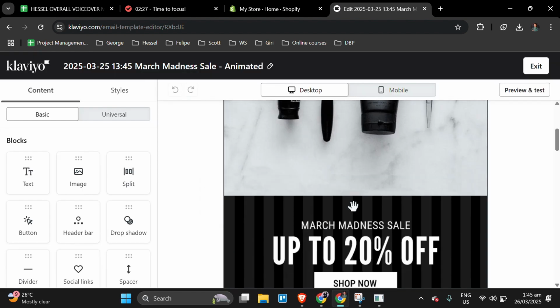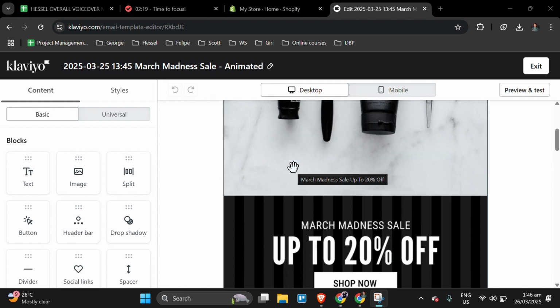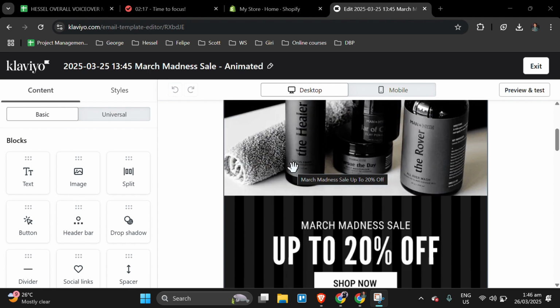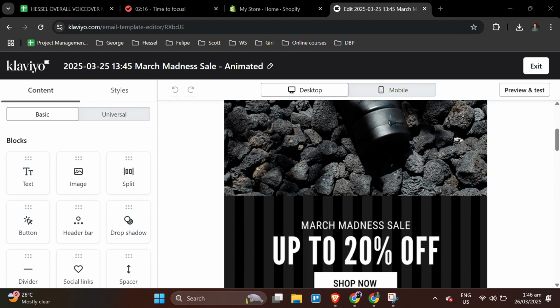Customize the email. Replace the text and images with your own. Add your store's logo. Write a compelling subject line and highlight important offers or updates. Personalize by adding the customer's name or their recent purchases. Add a call to action. Make sure you add a clear CTA like shop now, claim your offer, or learn more.